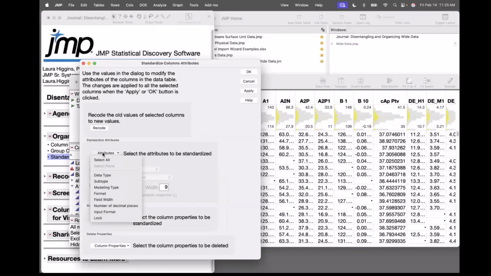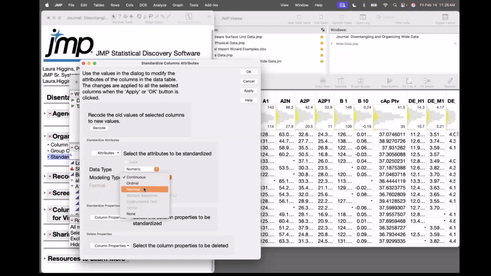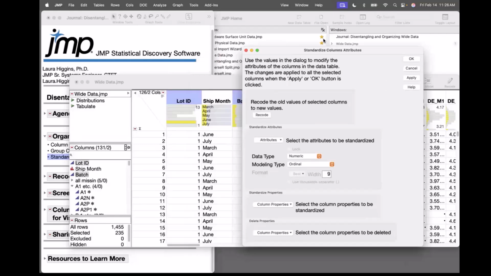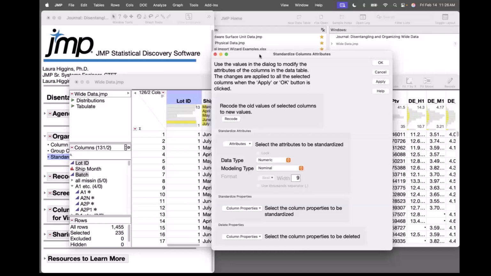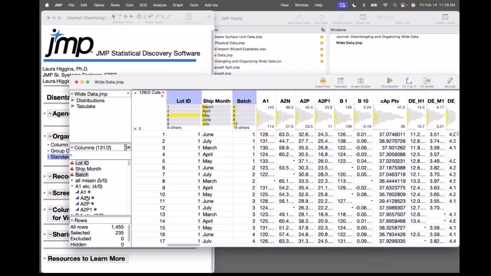And you have to choose what you want to change. Here I want to change the data type. I want them to be numeric. The modeling type, then, I want them to be nominal or ordinal. I'm going to pick ordinal if they're numbers and there's an order implied, or nominal because it's meaningless. In this case, my lot ID and batch number don't really have anything to do with this. So I say okay, and you can see it's changed over here.